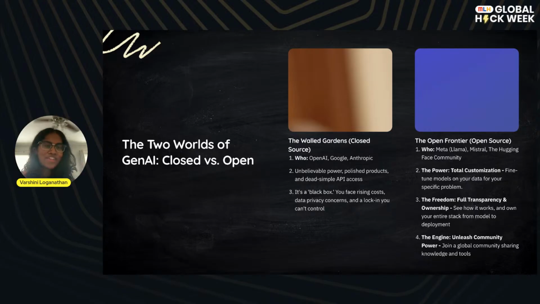However, it does come with a catch. It's kind of a black box. You don't really know exactly how it works. Your costs can escalate. If you've ever used an API key, you know that you have a certain amount of credits, and if you pass those credits, it starts leaning into more costs. And also, you're locked into their platform. Once you join a specific platform, you can't really switch to other platforms.